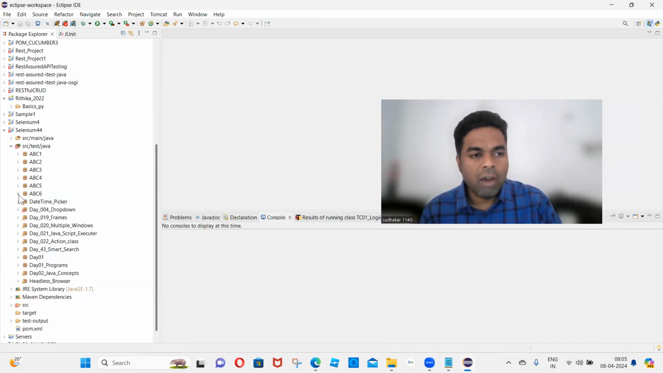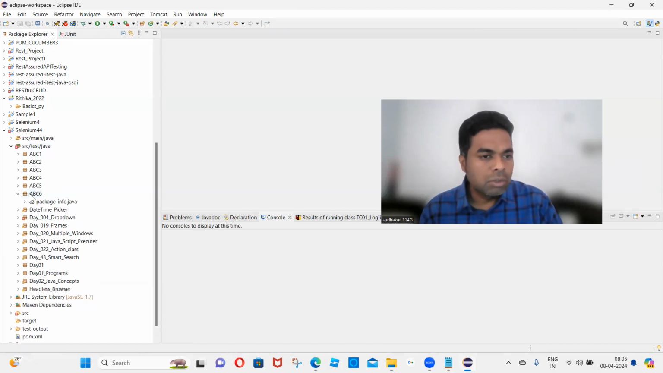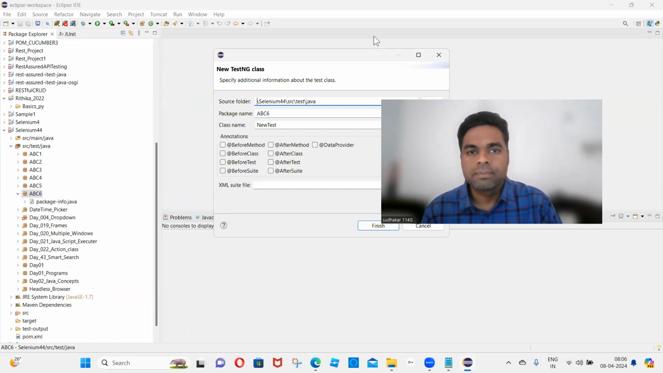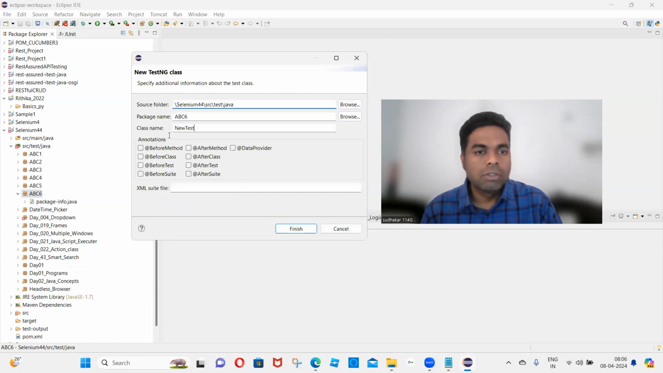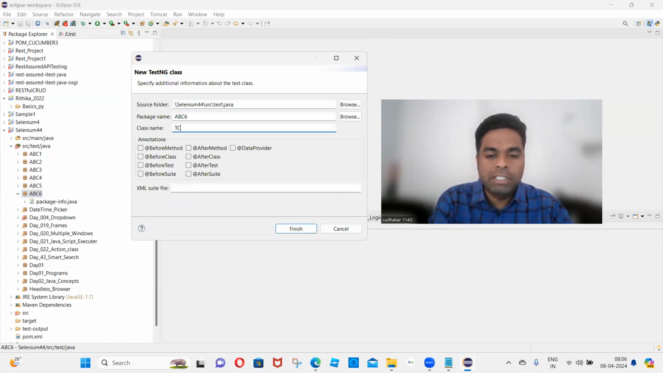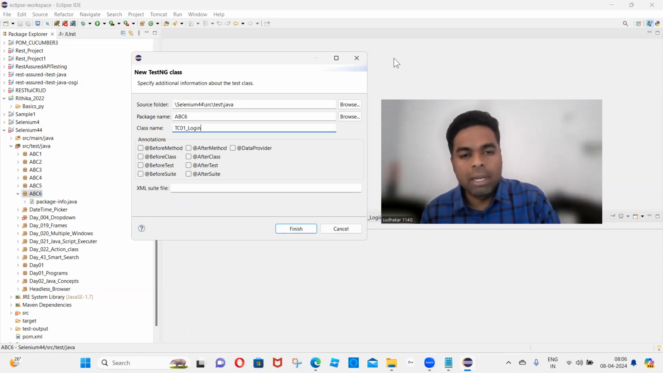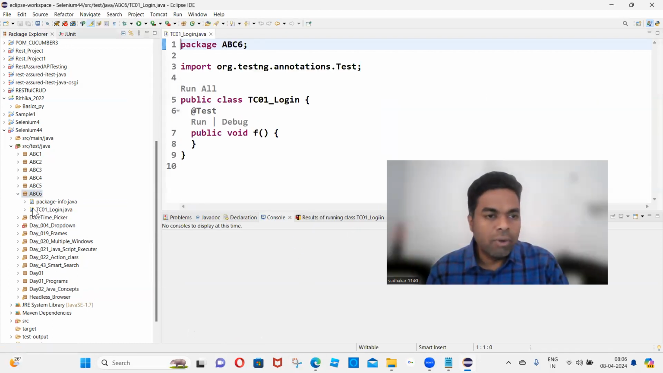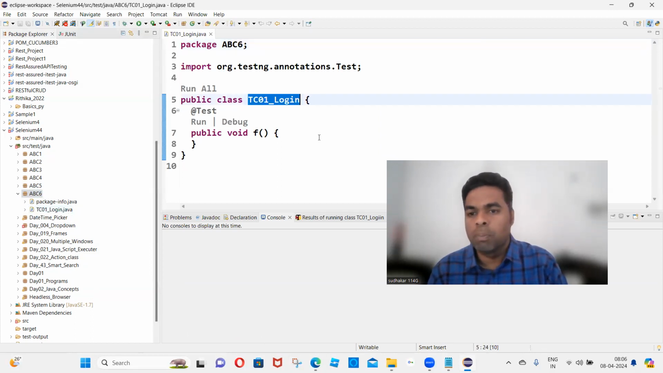So under this package, we can create our own programs. We can create our own TestNG class programs. So I want to create one TestNG class. So just right click on the package, go to TestNG, click on Create TestNG class. Right. So here I need to give the class name TC01_login, and I'm clicking on Finish.